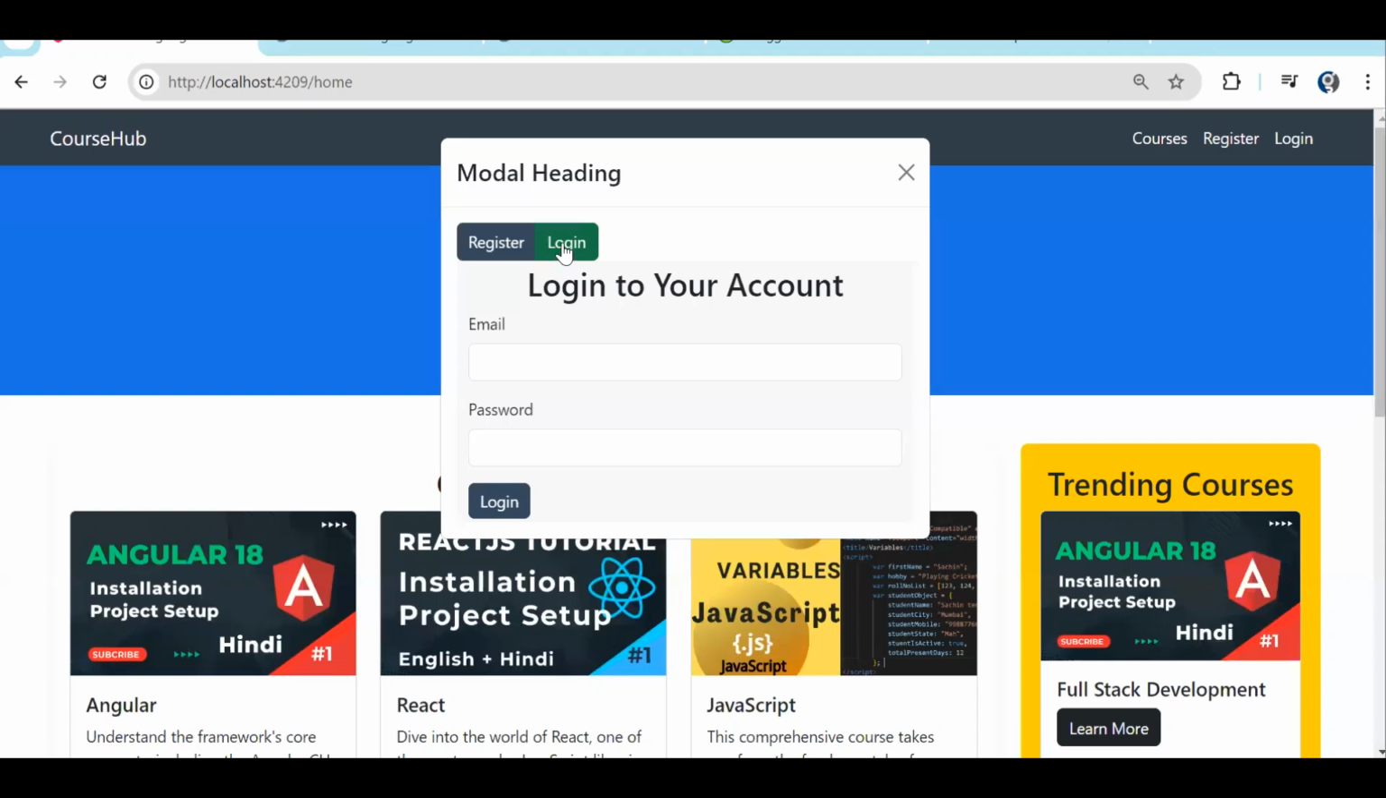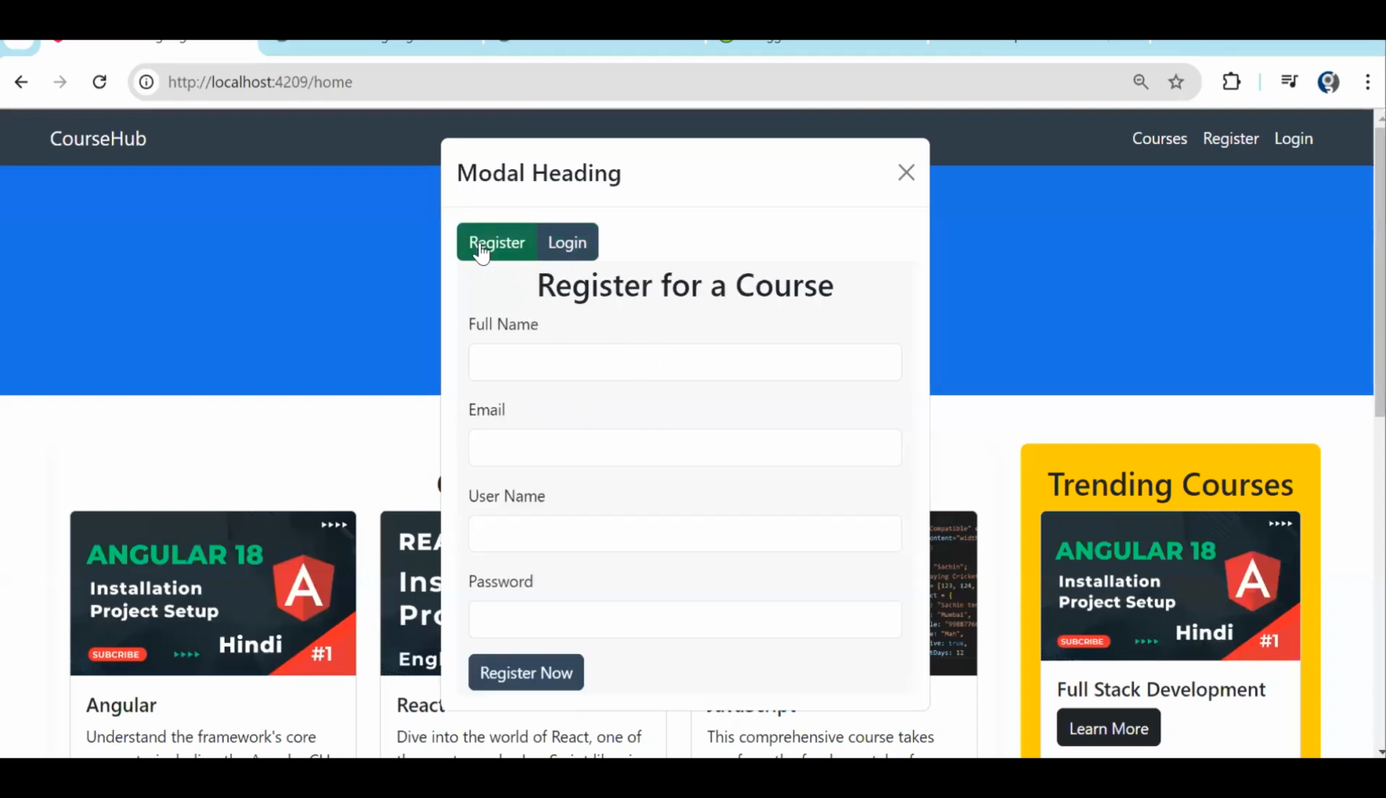So now you can see the login button is highlighted because we are in the login form. If we click on register, the register button is highlighted and the registration form is visible. Let's align it to center also. It will look proper then.